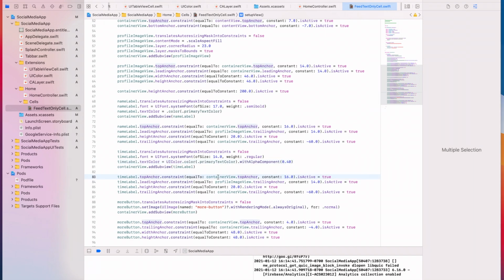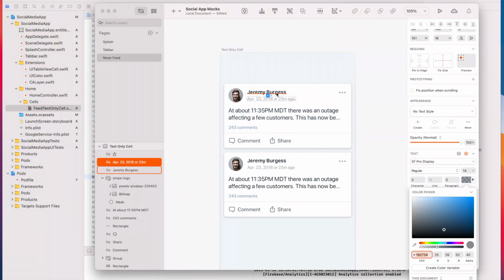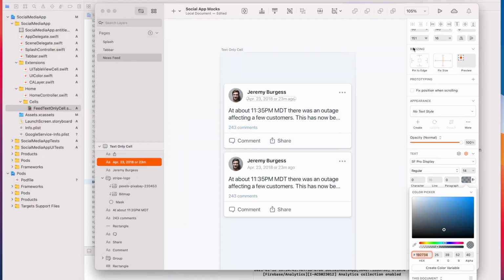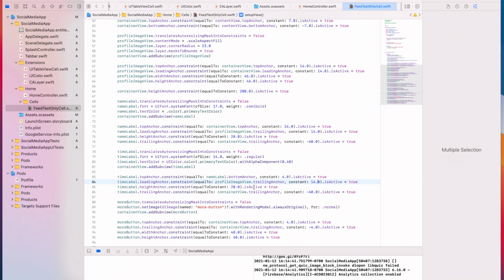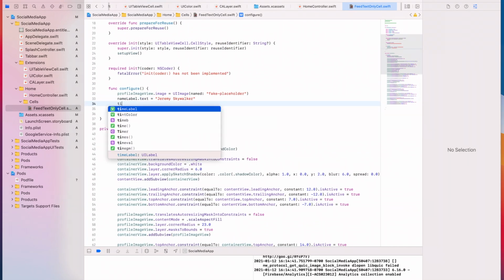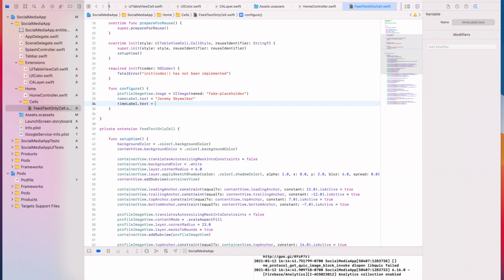Our top anchor is going to be below the name label, so in relation to its bottom anchor by 4 points. So we'll change this to 4. Its leading anchor is still fine. The height was different, I think. Yep, a height of just 16. But its trailing anchor is also just fine. So now that we have that, we can come up here and we'll set this text.